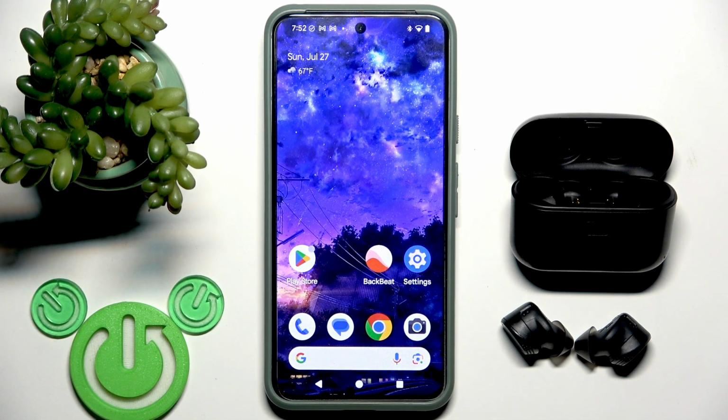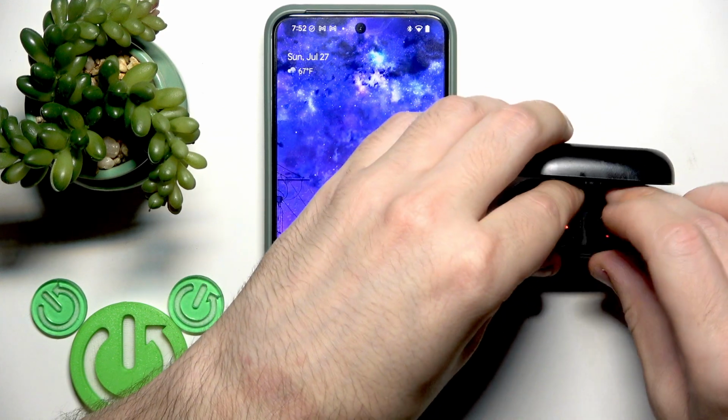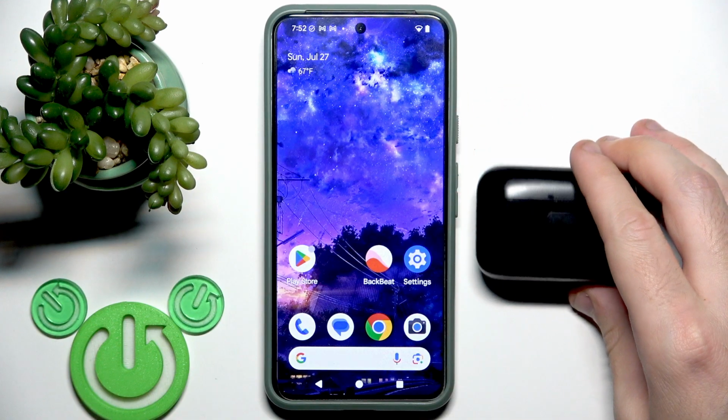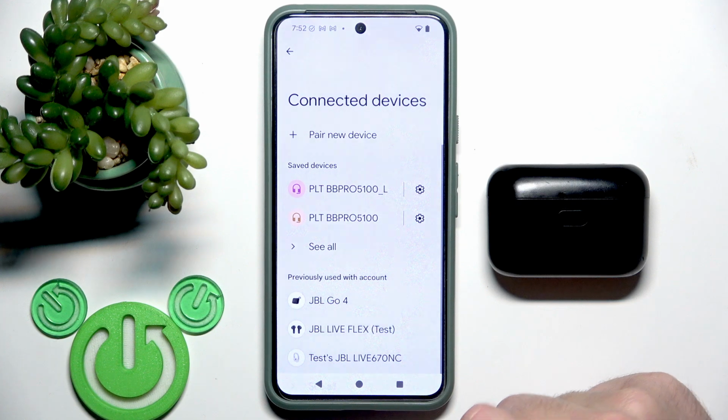Then let's perform a soft reset. So put your earbuds in the charging case, close the case, and now your earbuds are disconnected from your phone. We can check it in the Bluetooth. As you can see, no connection.